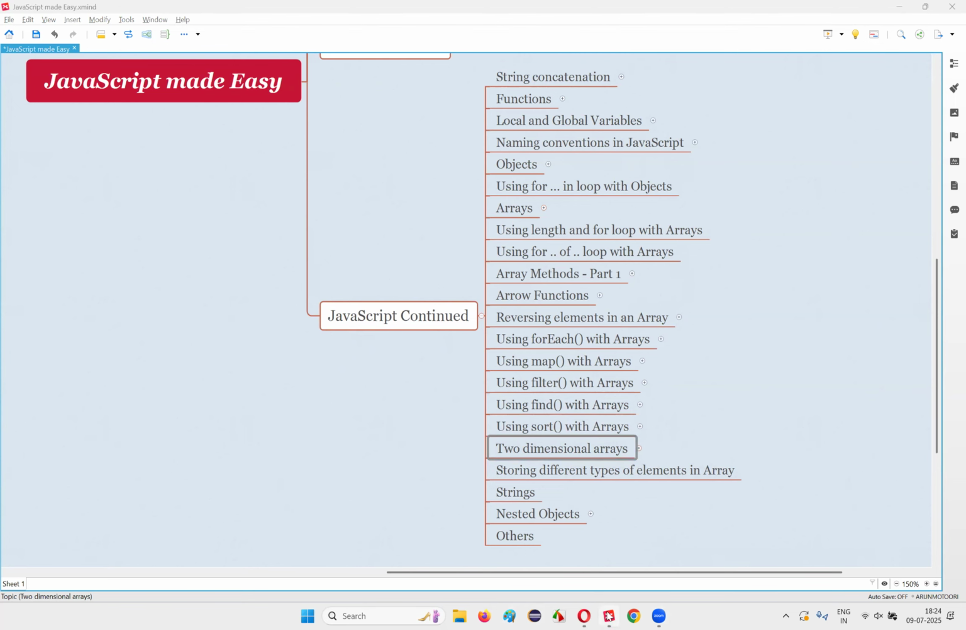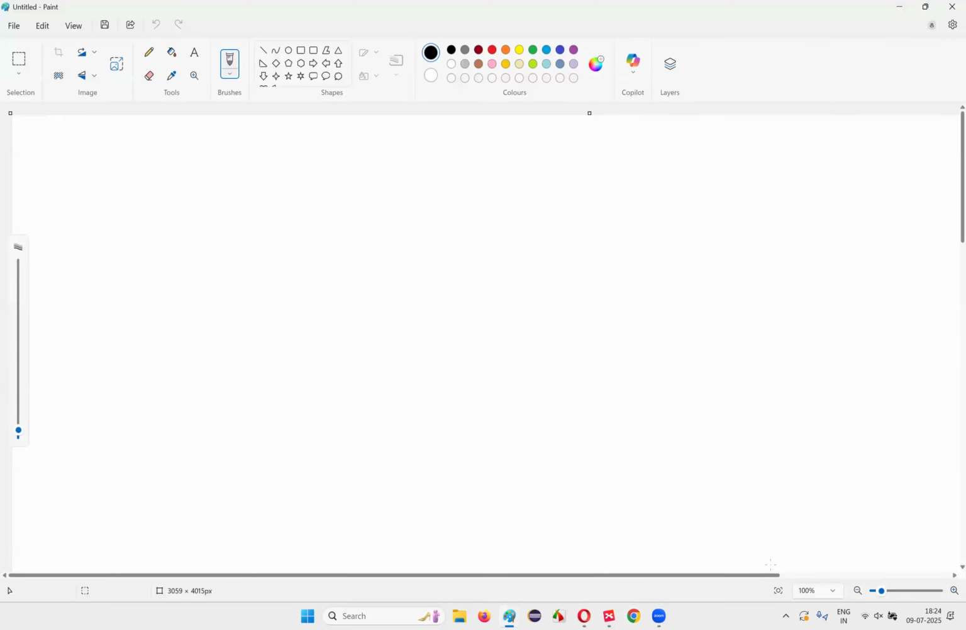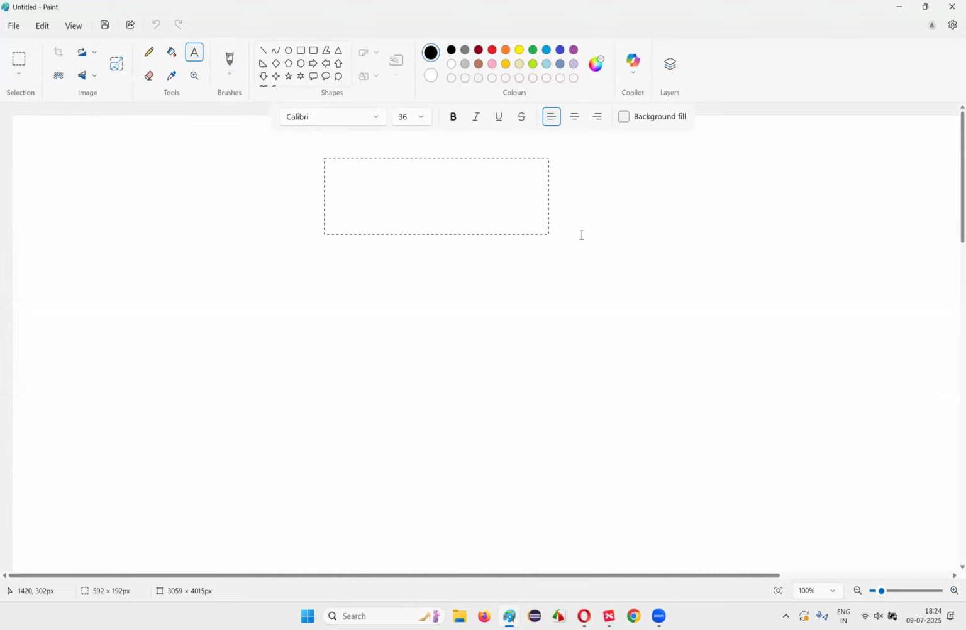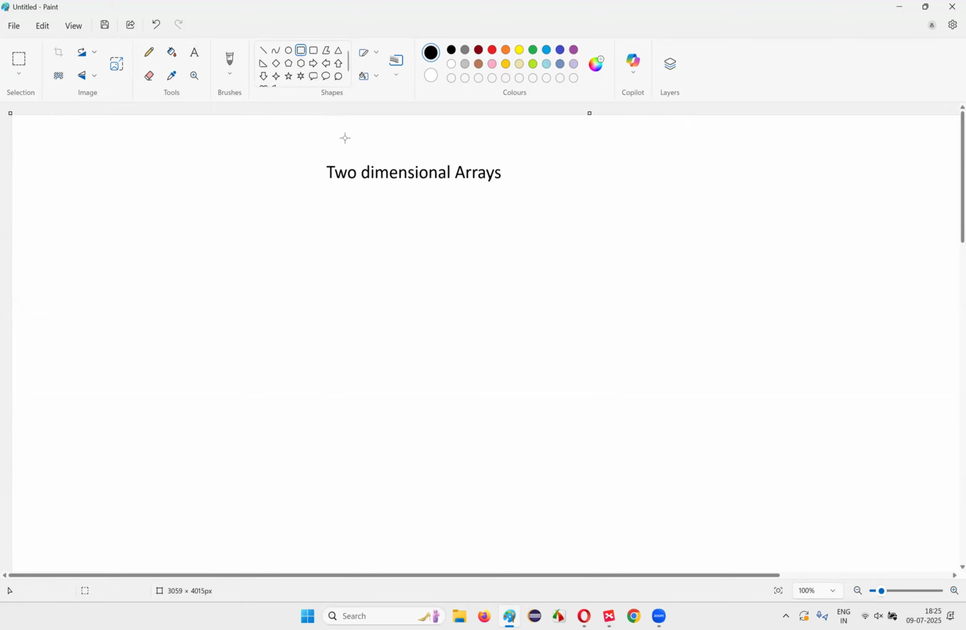In one of the previous sessions, I explained to you about arrays, which are single dimensional arrays. Now I'm going to cover two-dimensional arrays. So what are two-dimensional arrays in JavaScript?